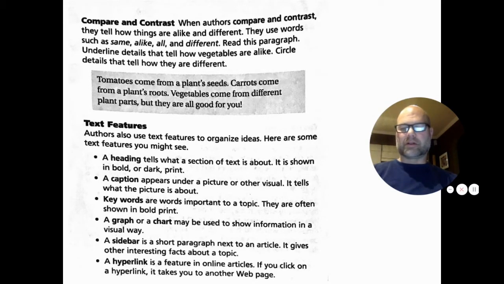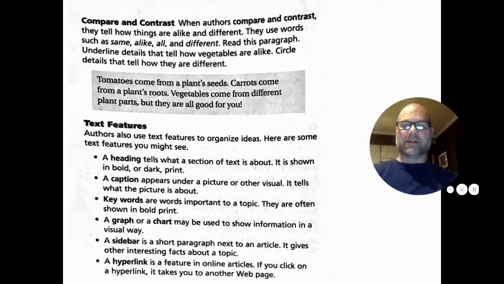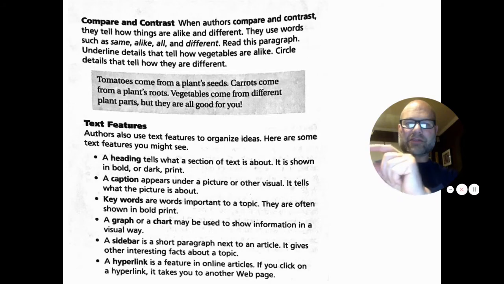A sidebar is a short paragraph next to an article. Now, this is important because I haven't talked to you about this at all, and you're going to see these a lot, and you're going to hear me talk about them a lot too. They're super valuable within this text, this book that I'm using for these lessons. So a sidebar can also be called a margin, and this particular book puts all kinds of questions and ideas and thoughts in the margin, and they're right next to what they go with, and you can read those with the text.